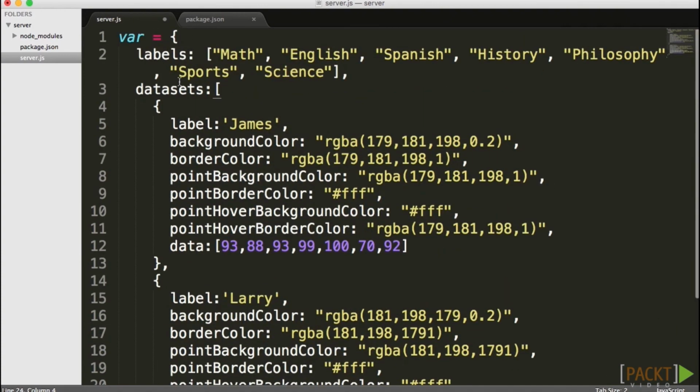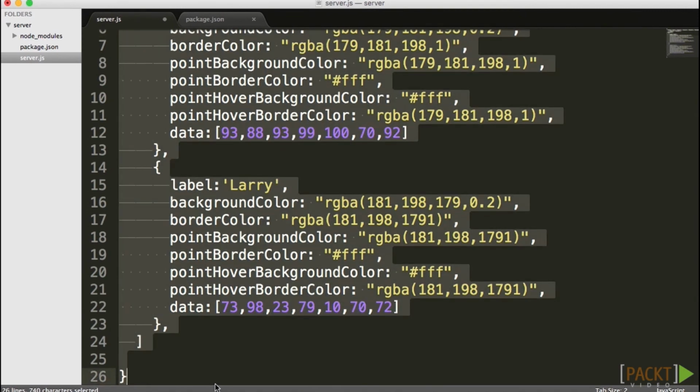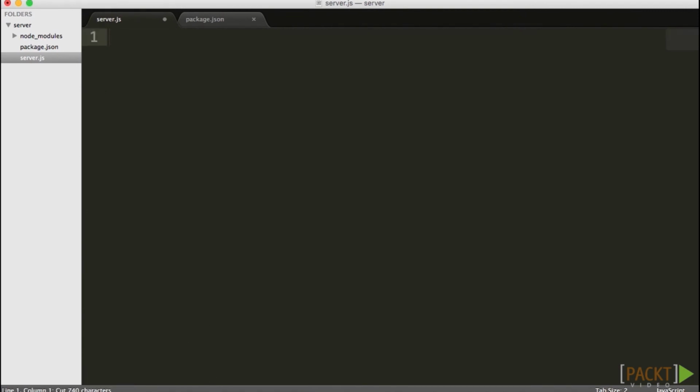So the next step that we want to do is capture, and by the way, if this was real data, we really don't need the variable name, because what I really want is to grab this object that we've just created, and I'm just going to cut it, and I'm going to go right into our MongoDB driver.